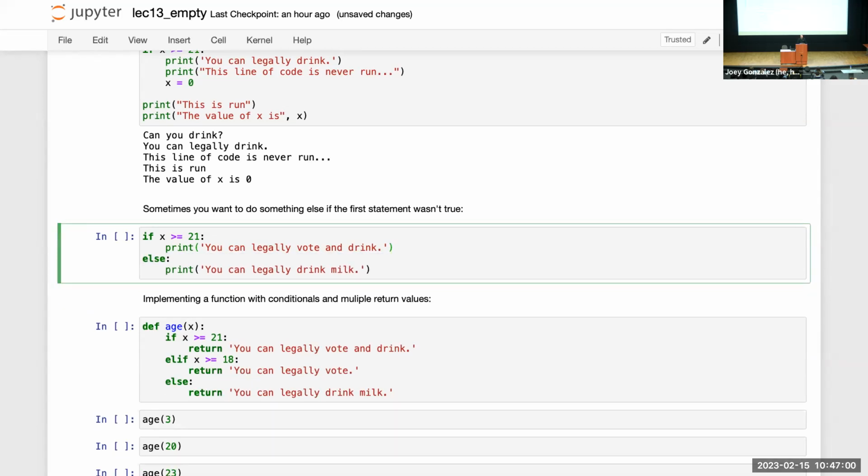Okay, that says if x is greater than or equal to 21, print you can legally vote and drink. Else, print you can drink milk. Okay, so either of these two things will be run, but not ever both, right? That makes sense? Just as one more, if I do this, that's different, right? That means the first thing will maybe be run, but the second thing will always be run.